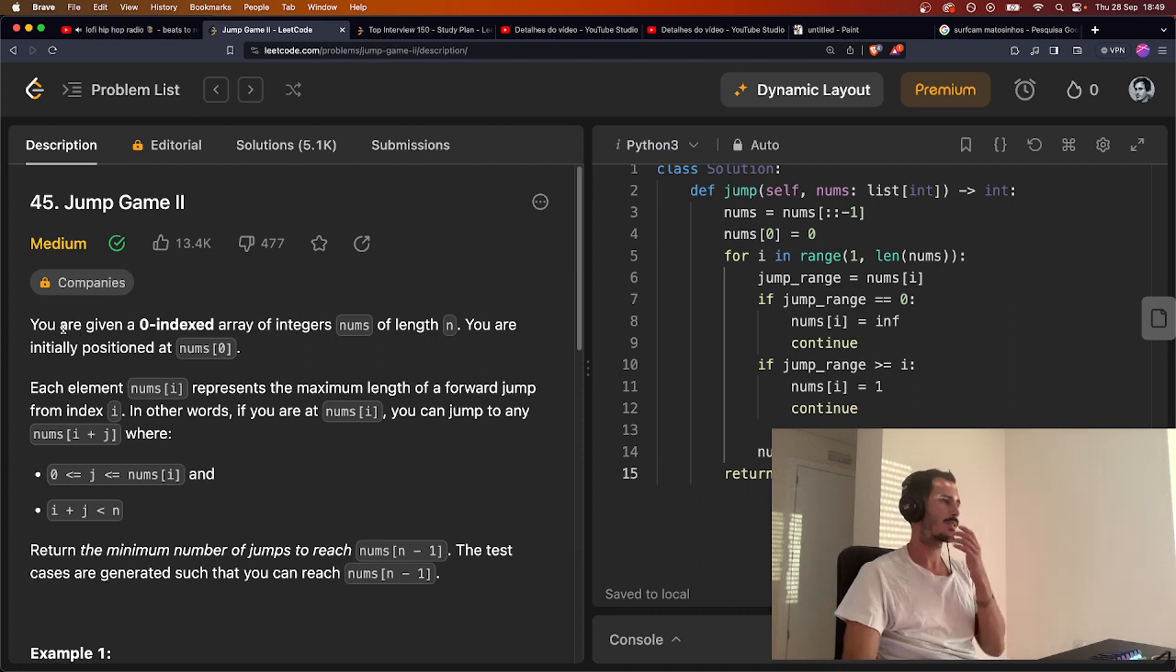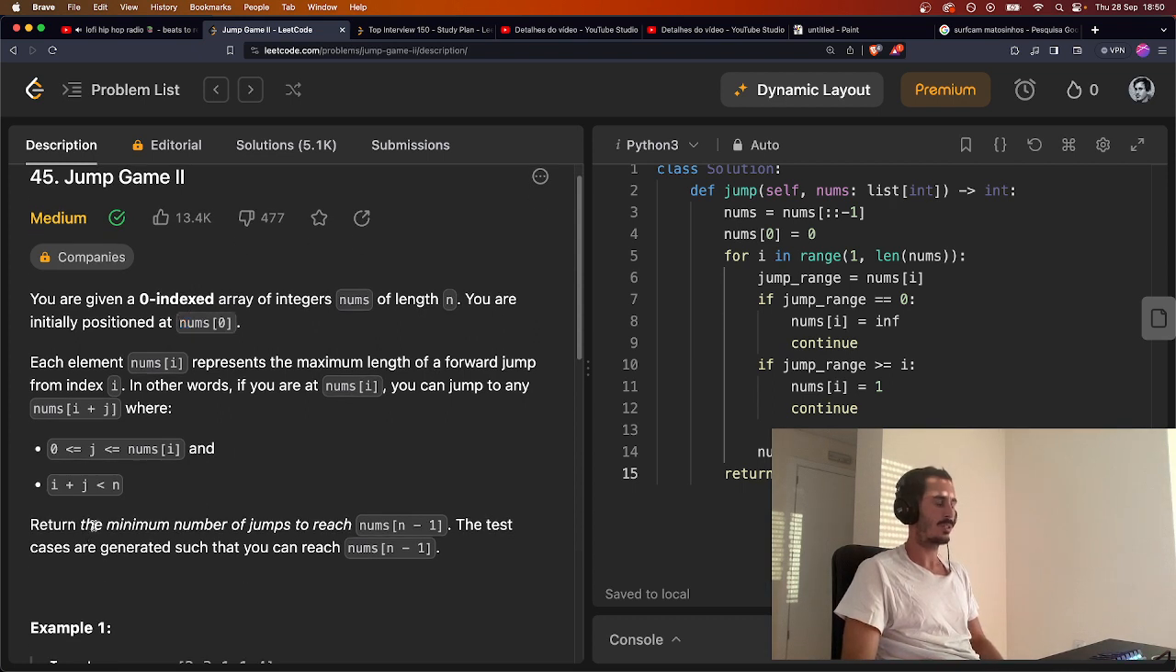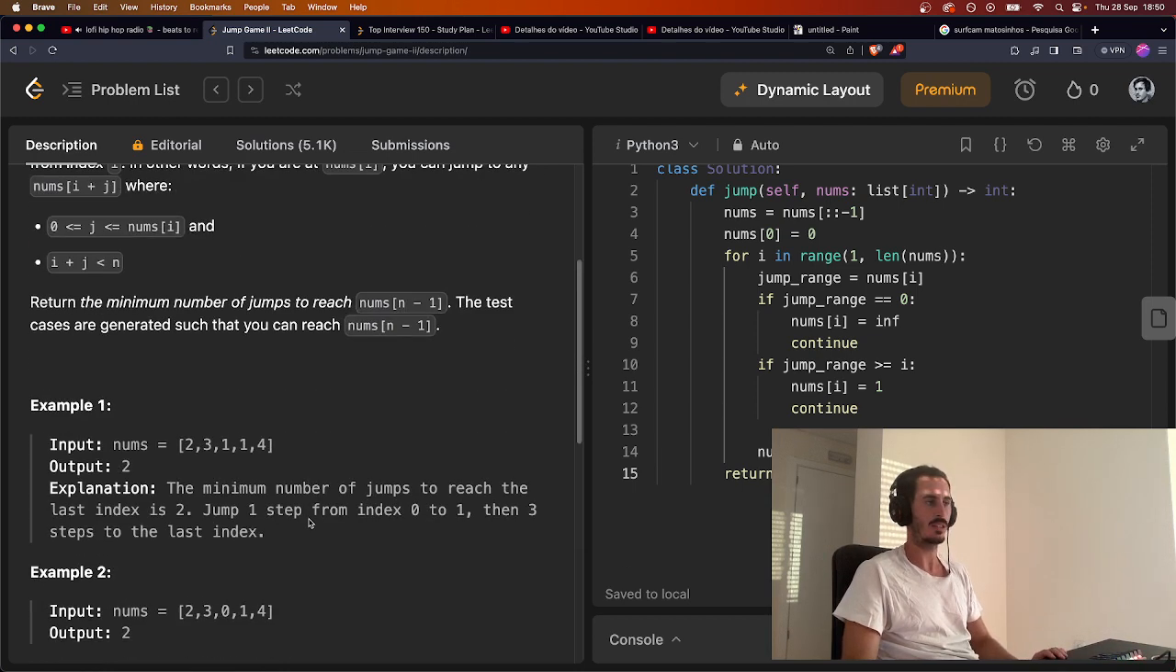So what is this about? You are given a zero-indexed array nums of length n. You're initially positioned at nums[0]. Each element nums[i] represents the maximum length of a jump forward from index i. In other words, if you are at nums[i], you can jump to any nums[i + j] where 0 <= j <= nums[i]. Okay, so we want to know the minimum number of jumps we need to do from the beginning to the end. And the test cases are generated such that you can always reach the end.